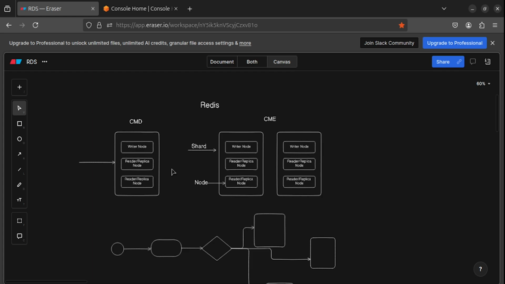If it's cluster mode disabled, it contains one writer node and a reader node, or we can say a replica node. If it's cluster mode enabled, it contains multiple shards. These shards are nothing but groups of nodes, each containing a writer node and a reader node. Like this, we can create n number of shards, depending upon the type of engine which we selected.